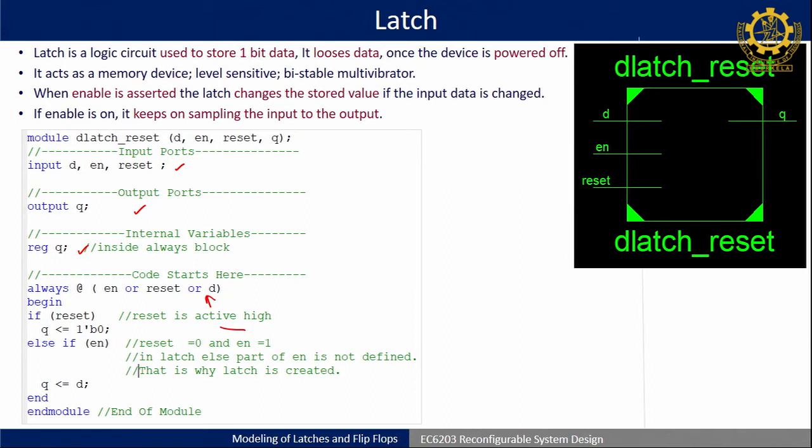We can also take an active low reset by using not of reset, but in this case reset is active high. So, in the else case, reset is low and enable is high. In order to operate, the latch should have the enable input high. If reset is 0 and enable is equal to 1, then it will start transferring data from D to Q. That means it will start storing the data which will be available at the Q output.